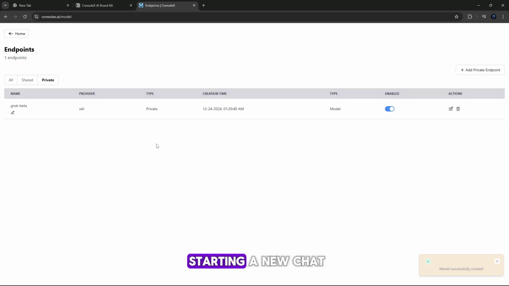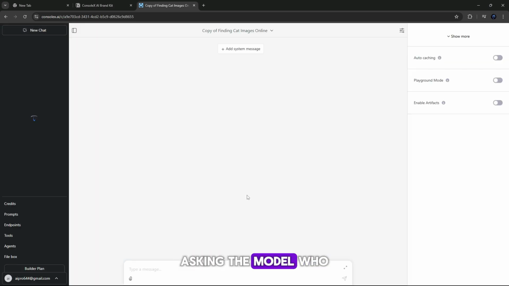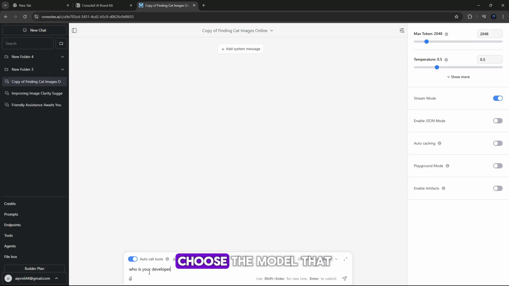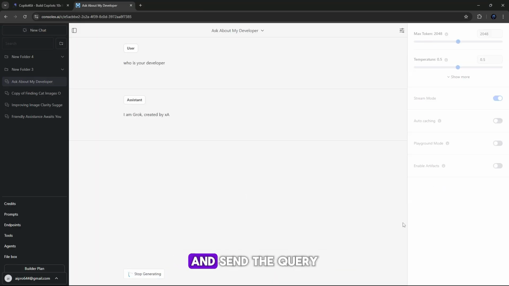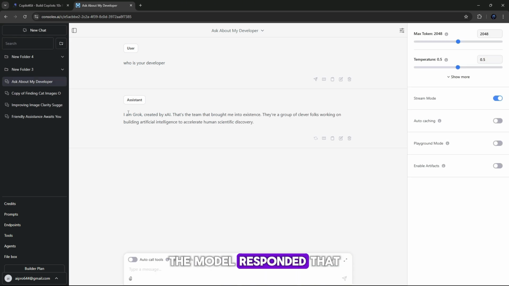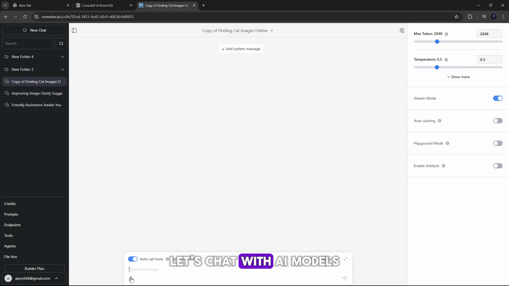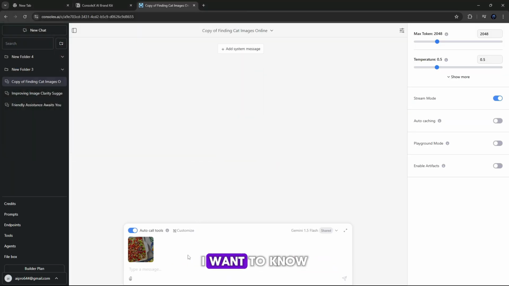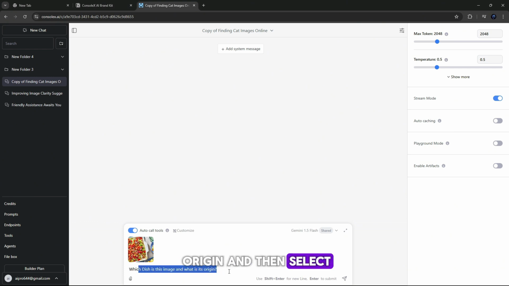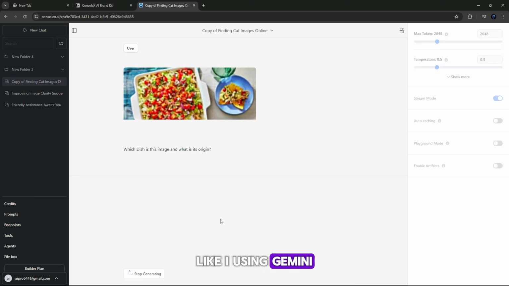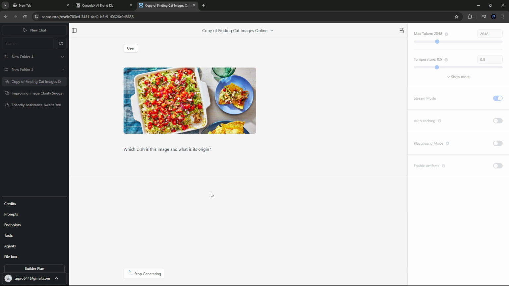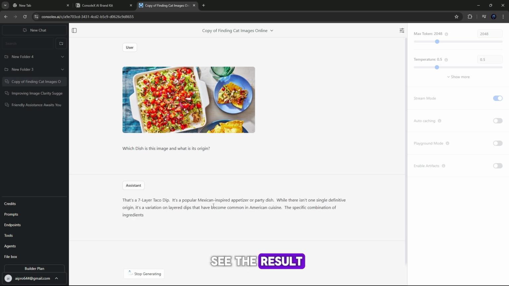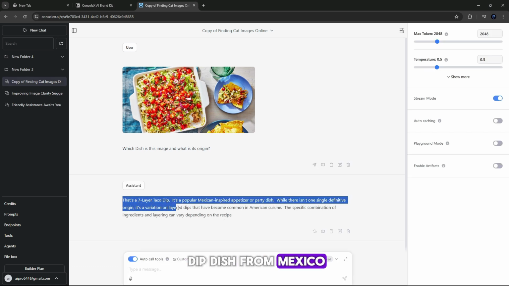Let's test it by starting a new chat, asking the model, "Who is your developer?" Choose the model that was just added, and send the query. The model responded that its developer is indeed XAI. Let's chat with AI models. I upload a dish image. I want to know which dish this is and what its origin is. And then select an AI chat model, like I'm using Gemini 1.5 Flash. And here you can see the result. This is a taco dip dish from Mexico.